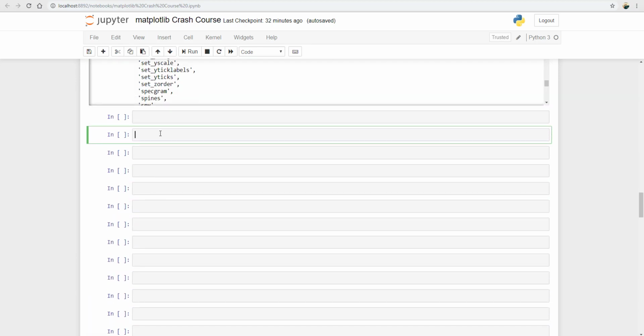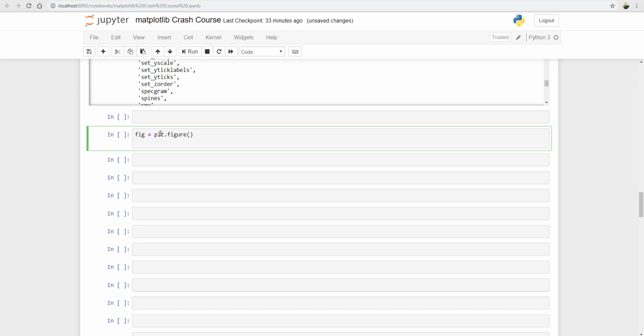To start, we need to first create the figure object. That we can do with fig equal to plt.figure(), and then axis 1 is equal to fig.add_axes. Here we are going to set the axis for ax1, and the axis is going to start from 0, 0 and go till 1 and 1.